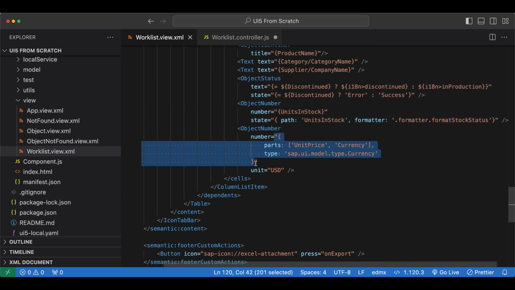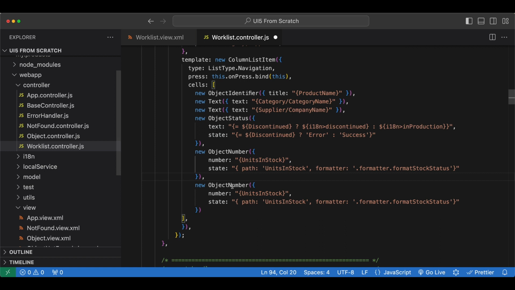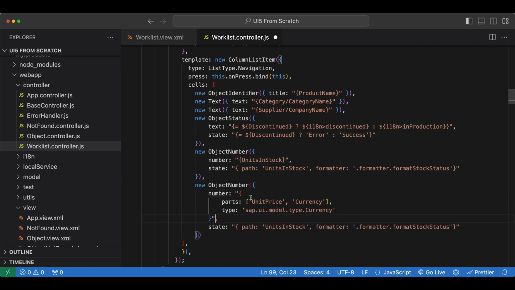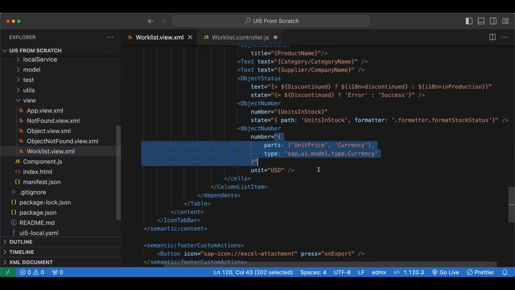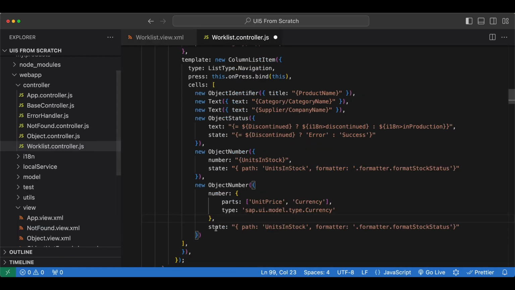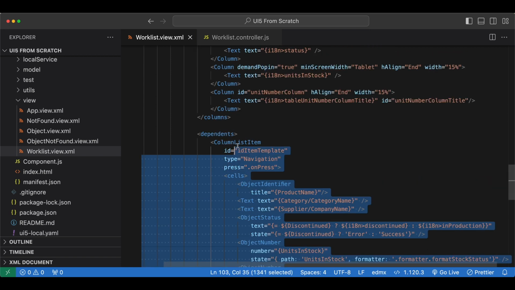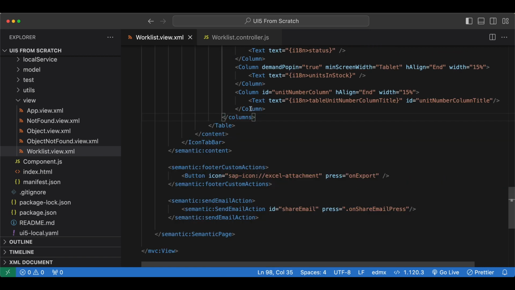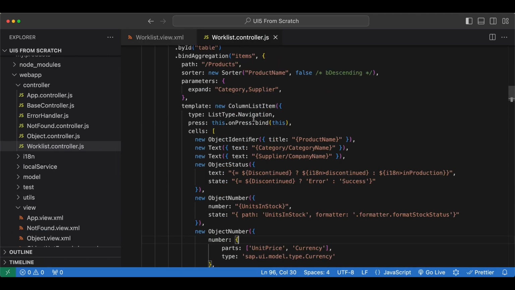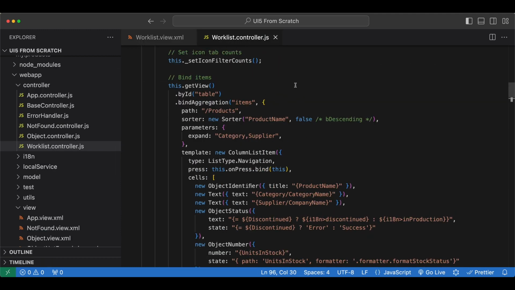Number is a bit more complex. It is an object this time, so we don't need double quotes. And instead of state, we have unit, which is hard-coded as USD. We can save and remove our template here along with the dependent aggregation tags. And since this is plain old JavaScript, you can have any custom logic you want here, so it's way more flexible than using XML.